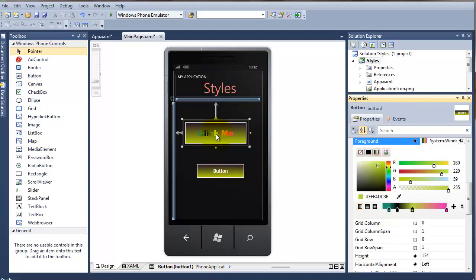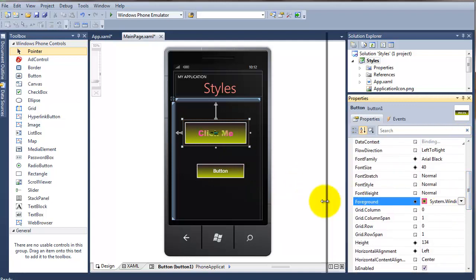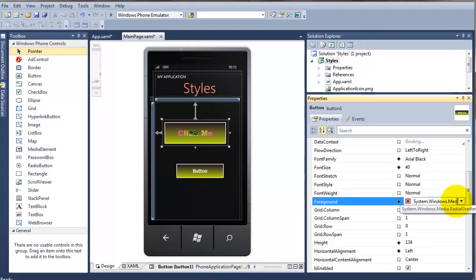Now I have this kind of Rastafarian look going on. This is really just to illustrate how it will look, and again I can do the same thing, left to right gradient, or top to bottom. Actually that doesn't look too good against the radial there on that one. Once I'm happy with whatever style I've selected, I'll unpin this, and you can see it says System Windows Media Radial Gradient Brush.